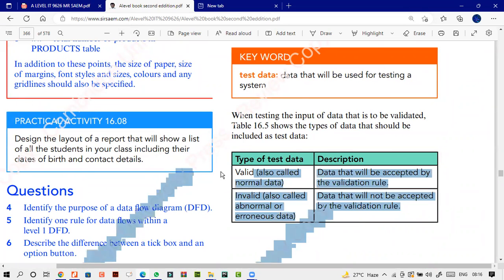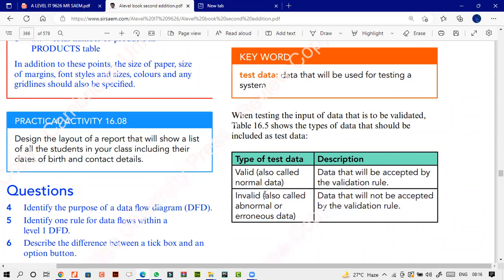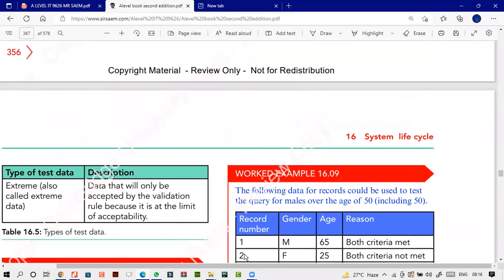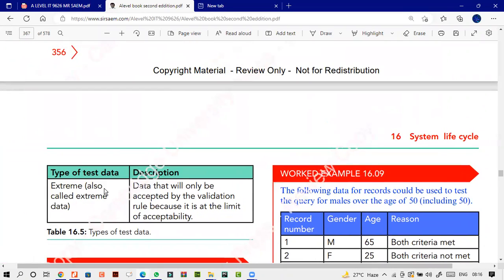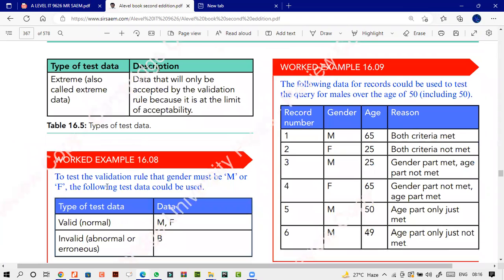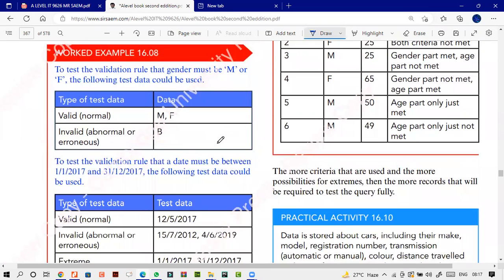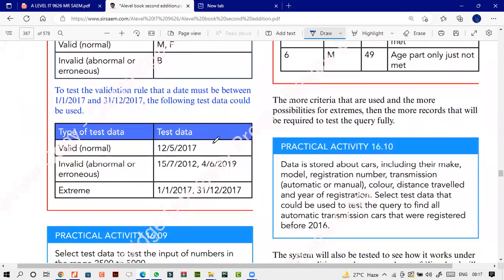Okay. So we have valid. Okay. Invalid. Data that is accepted and data that is not accepted. Then we have extreme. Extreme basically means that if you have a value, let's say between 1 and 10, so 1 is the lower extreme limit and 10 is the upper extreme limit, right? So, and obviously if I enter ABC, that's abnormal. And if I enter 5, that's normal. So you have to write normal data, abnormal data.